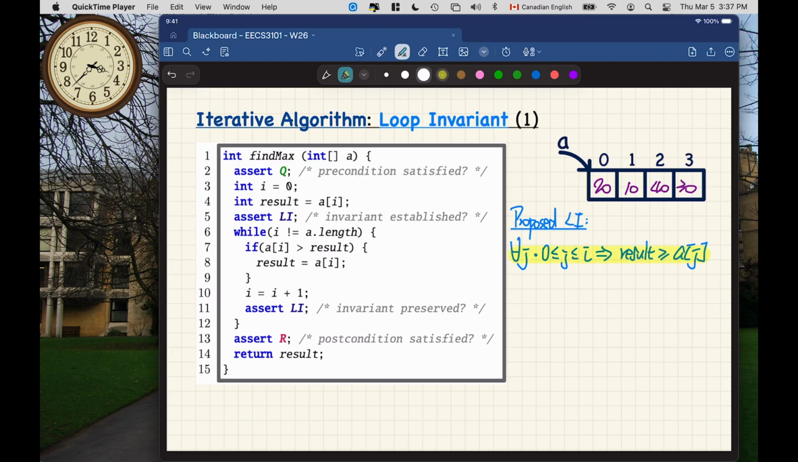That's the loop invariance. If you compare this loop invariant with the postcondition, this is the only part that's different.